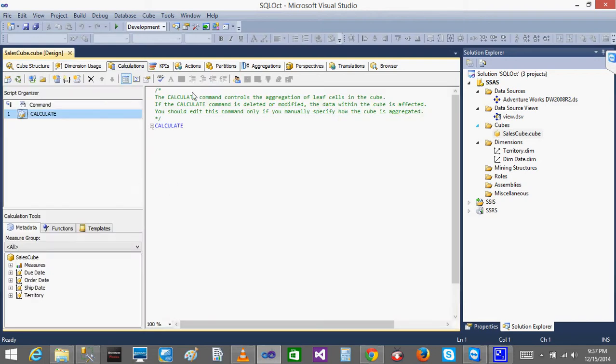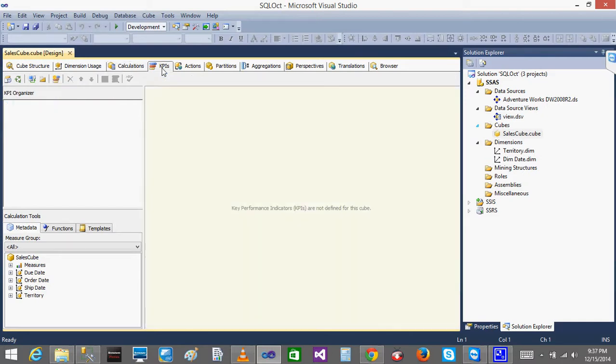If you want to add some new calculated measures by using MDX, you can create your own calculations here. This KPI is nothing but the key performance indicator, like we've seen in the reports. What is the indicator? If the amount is this much, I have indicated it in red color. That same thing you can pre-calculate in the KPI area itself. I'll just create one.